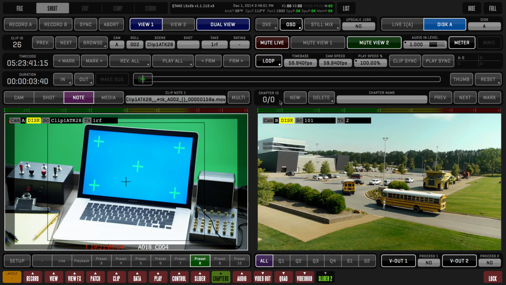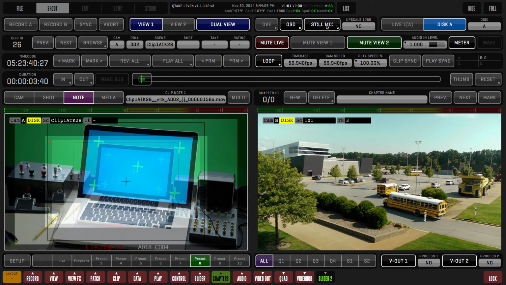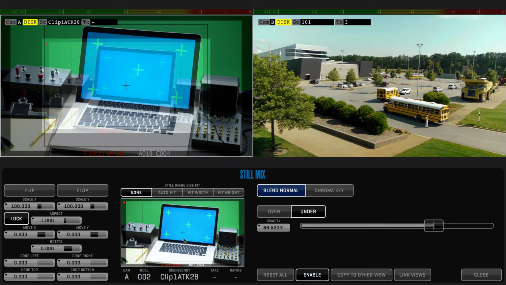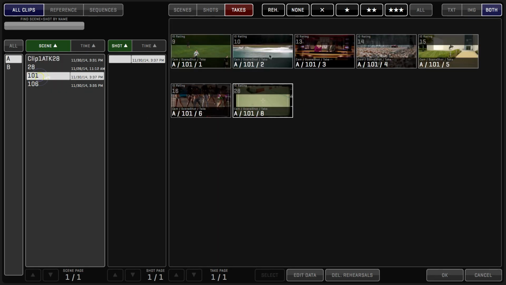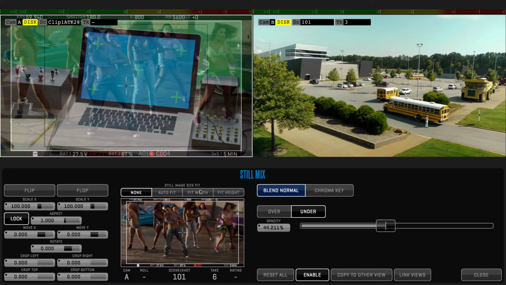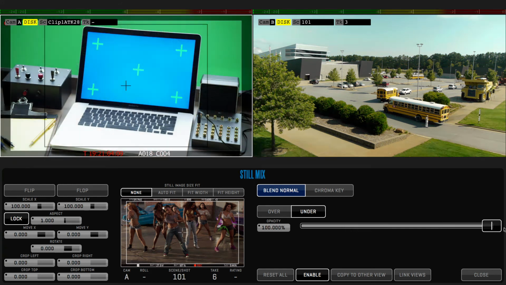Okay, the next thing I'm going to cover is the still mix. The still mix gives you the ability to select a still and be able to do a dissolve or a chroma key with that still. So I'll take this, I'll select a still frame, and then I can simply just do a crossfade, a dissolve between one camera or the other camera.